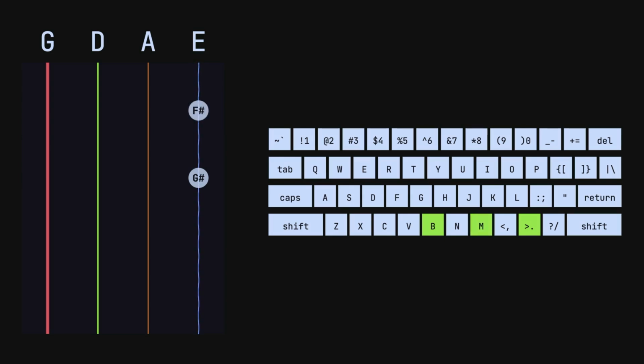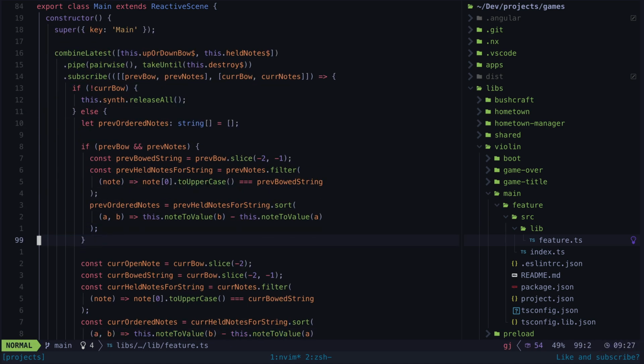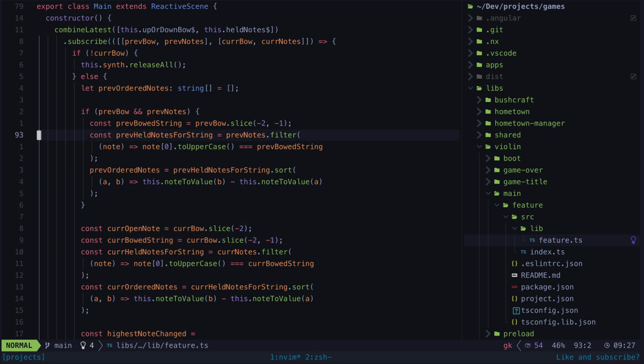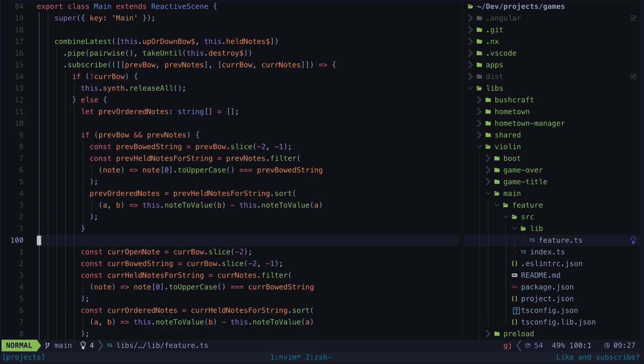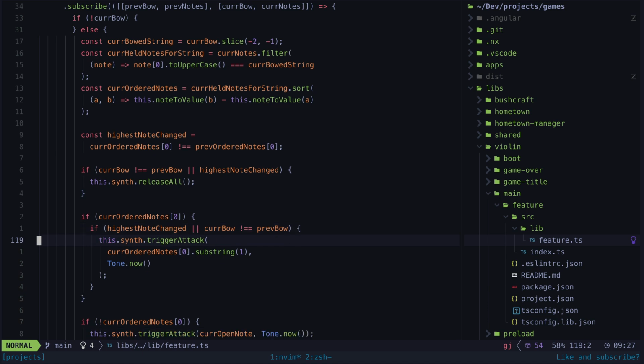To fix this, we can pull in yet another RxJS operator, pairwise. Now, rather than our stream emitting just the current value, it will emit the current value paired with the previous value that was emitted on the stream. I won't go through how all of this code here works specifically, because it is mostly just imperative logic and it could probably be improved anyway. But the idea is that rather than just determining the highest note for the current emission on the stream, we also calculate the highest note for the previous emission. If they are the same, we do not stop playing the current note. If they are different, then we do stop playing the current note.